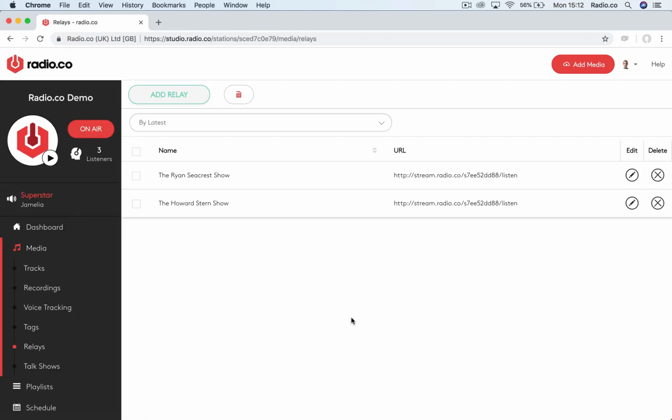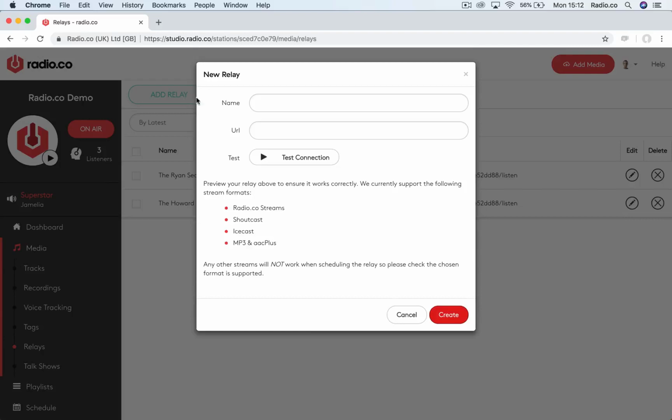Here's our relay feature. What this allows you to do is syndicate a show that's broadcast on another station, so it broadcasts on your station. Again, really simple. Click Add Relay. Choose what you want it to be called. Copy and paste the URL in, and then you can test it.